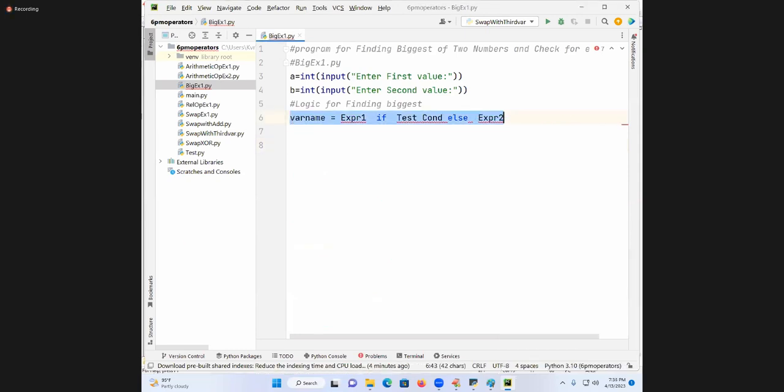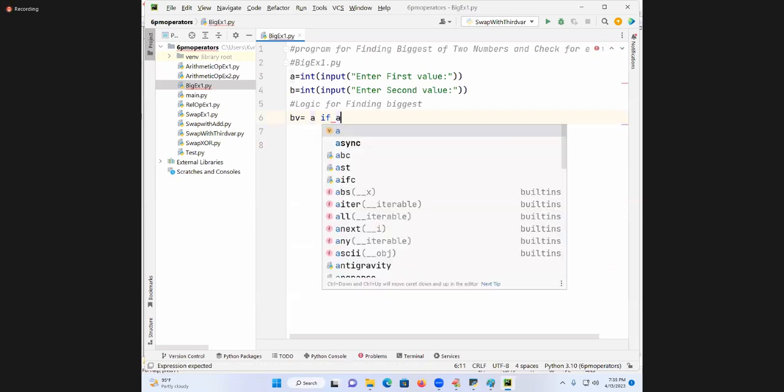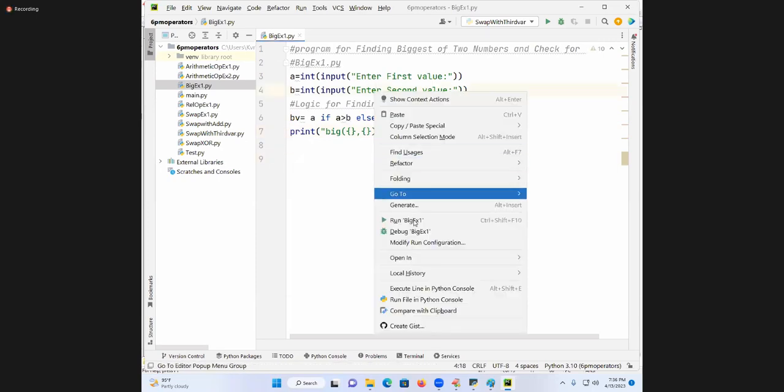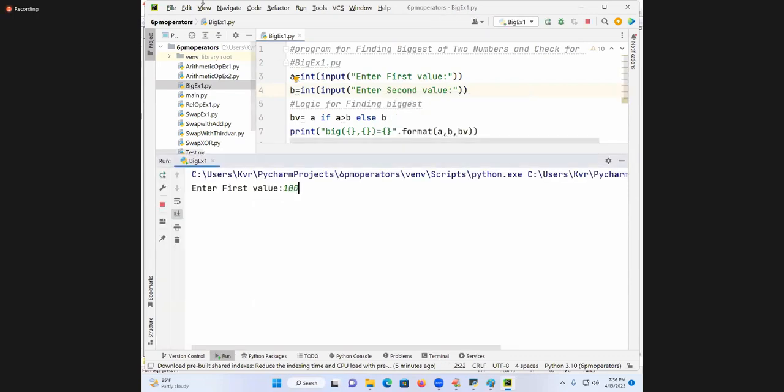In expression 1, what will I write? BV is equal to A if A greater than B, else B. Print of big of first value, second value is equal to big value. Format of A comma B comma BV. BV stands for big value. Execute. 100, 200. Got it. Next, run it.